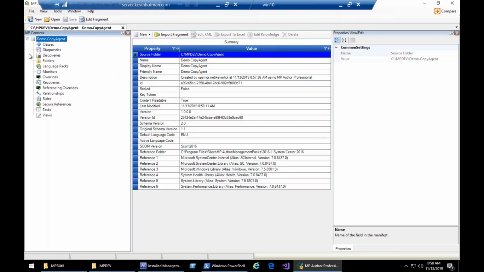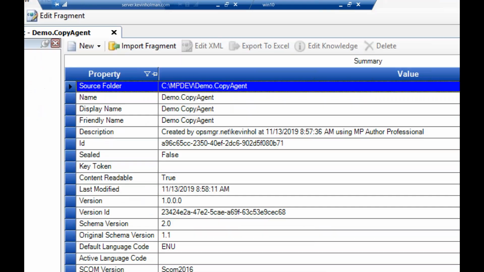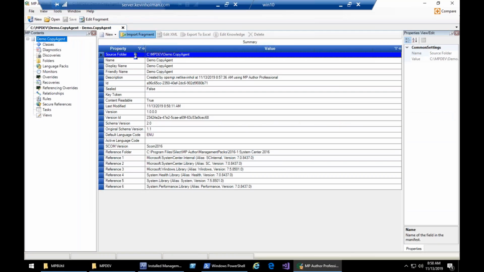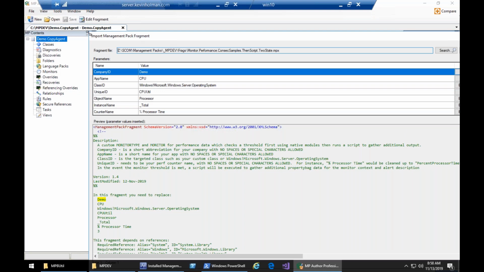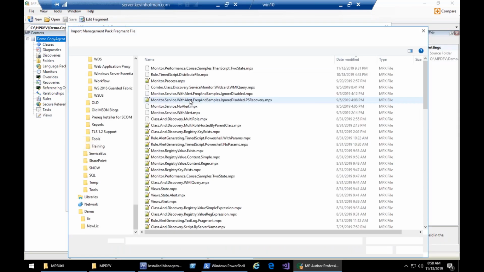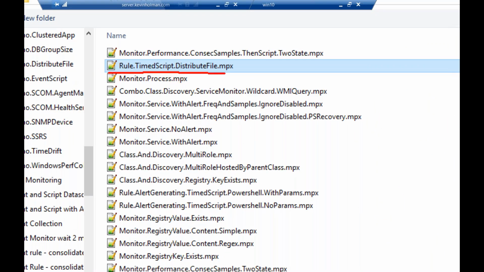And here we are. Okay, I just have a nice empty management pack. So the first thing that I want to do here is, let me get this sized up, I want to import a fragment. And that's built right here into the Silect tool. Let me show this off. So I'm going to browse, and since I haven't published these yet, I'm going to go straight to my repository. And I'm going to choose this fragment called rule timescript distribute file.